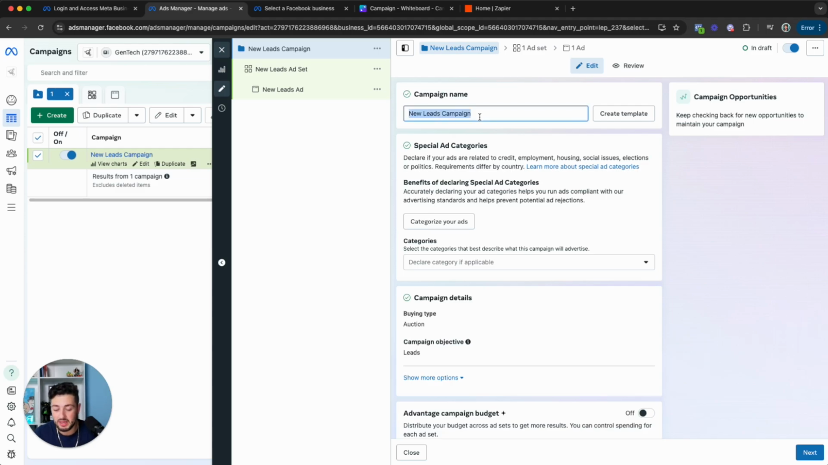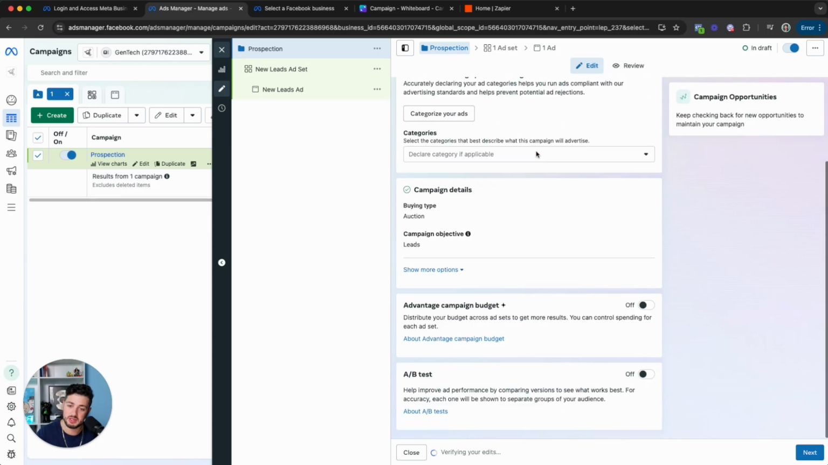So for campaign name, you have one of 2 options. You can either put prospection or you can put retargeting, okay? What we're gonna do is we're gonna keep it as prospection, which means you're reaching out to new people who don't know who your business is. And then you're gonna keep everything else just the way it is.